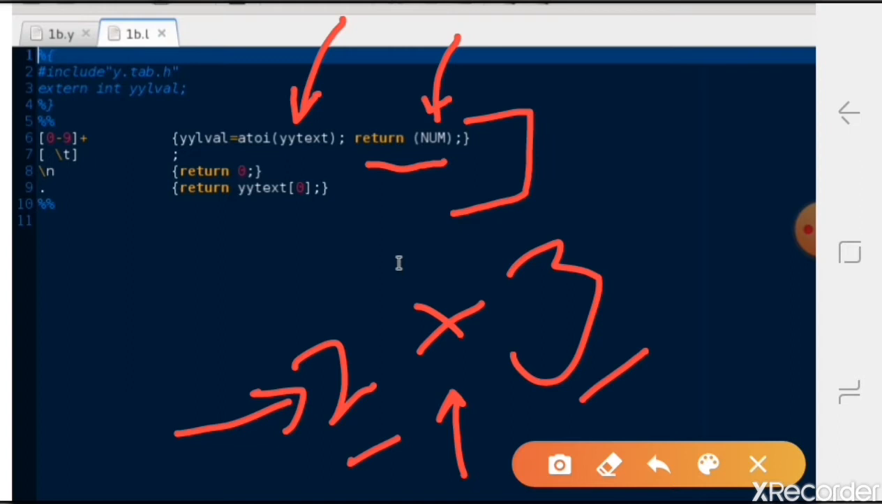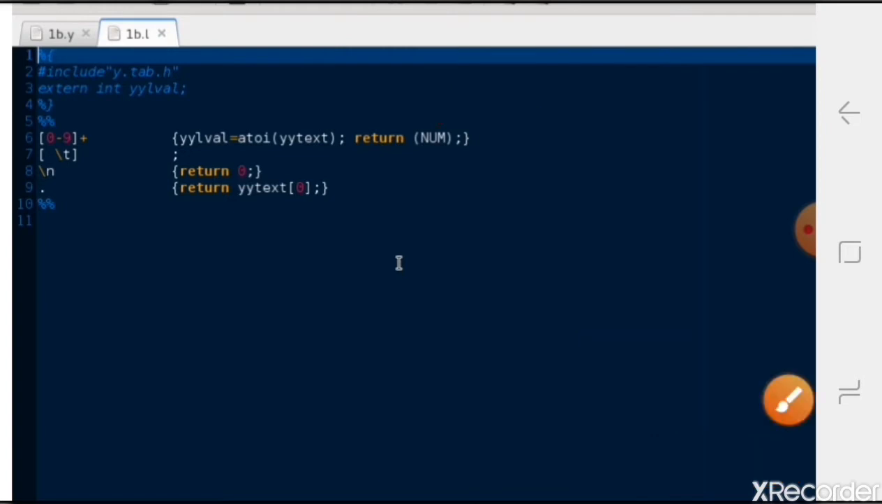Okay, so it's returning just a token, a num. Other than that, for space or tab, we are not doing anything. That is at line number 7: just space or tab, and the action part is empty, just a semicolon. If I get a \0, that is nothing but the end of the expression, the line has ended, so we stop there; we receive no further input.